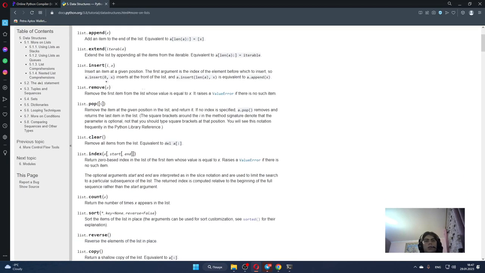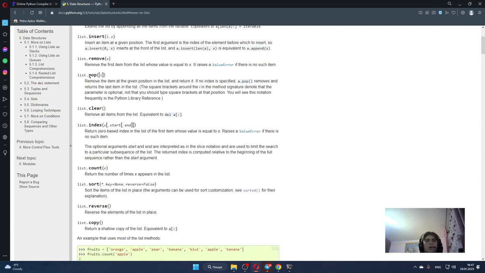Also here is the pop function. It removes the item at the given position in the list and returns it. If no index is specified, a.pop() removes and returns the last item in the list. The square brackets around the i in the method signature denote that the parameter is optional. Note that you should not type the square brackets at that position. You will see this notation frequently in the Python library reference.